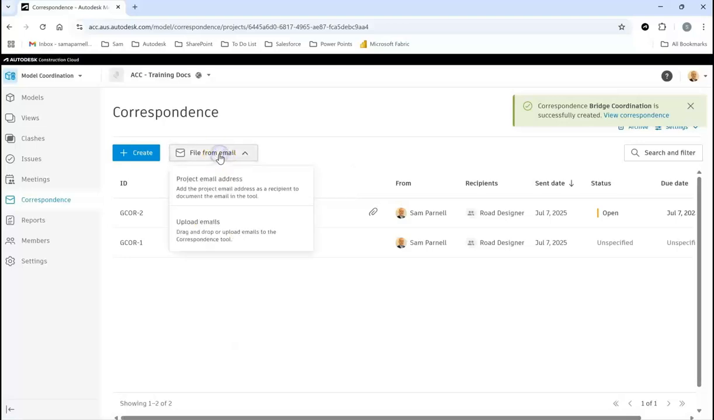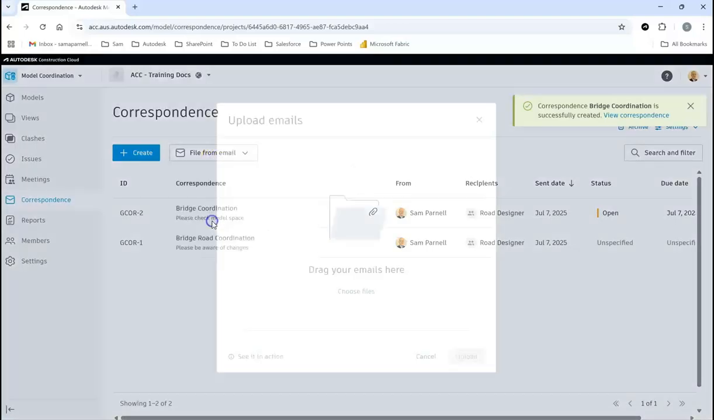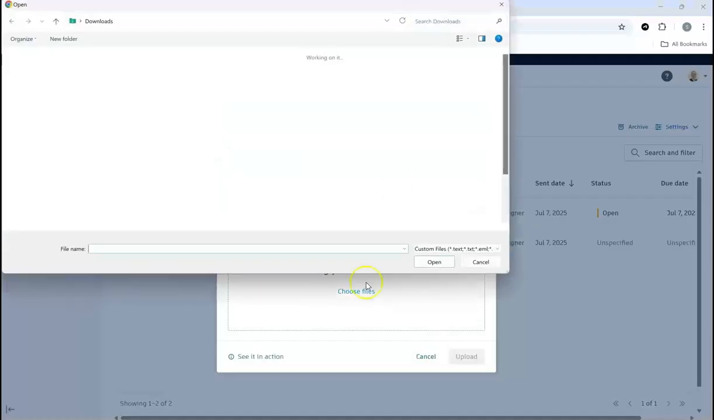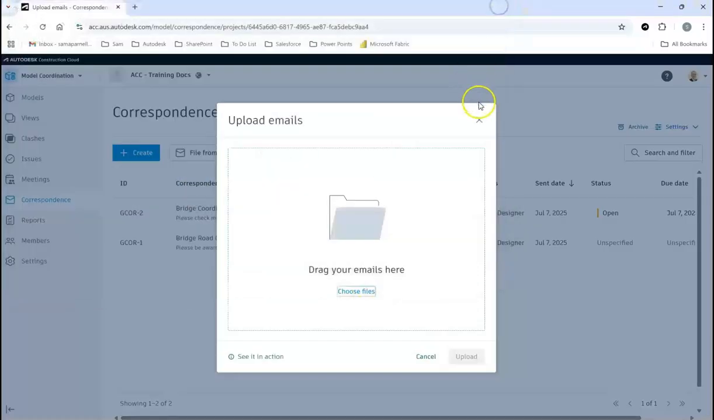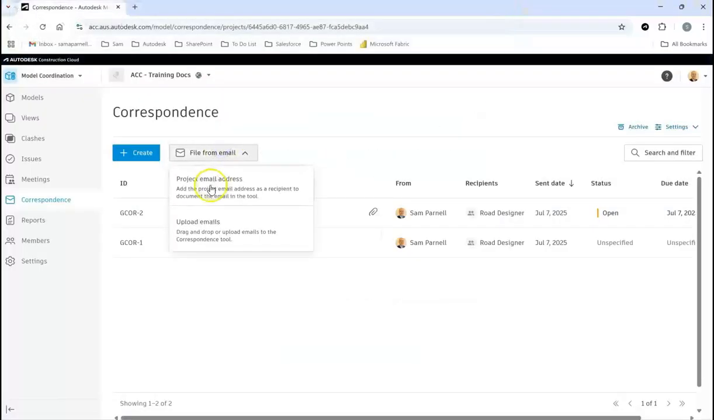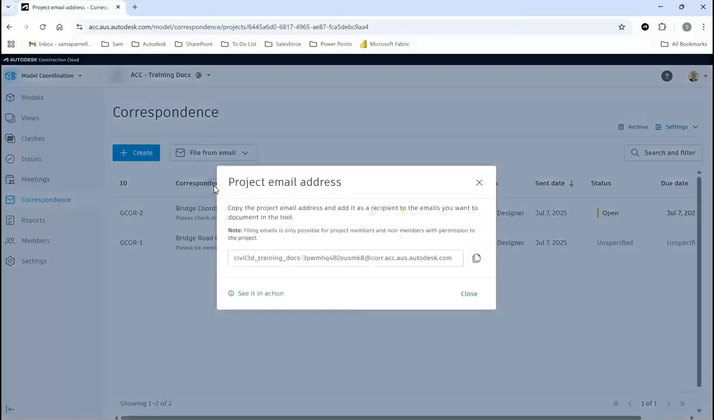What we can also do here is file from email. So I can upload emails by choosing files through here. Or I can also say project email address. And what this does, if I send an email to this email address here, it will automatically be stored within my correspondence on ACC. So as long as everyone's aware of what this email address is, maybe worthwhile sending it out at the start of a project, it's a brilliant way to get email and correspondence within ACC.